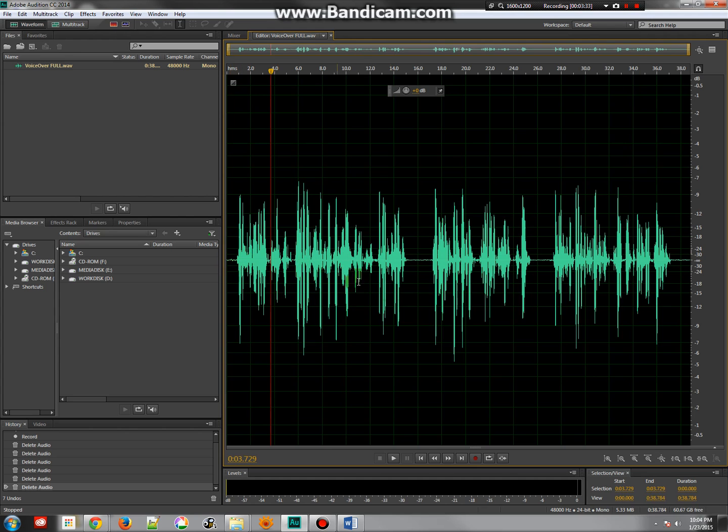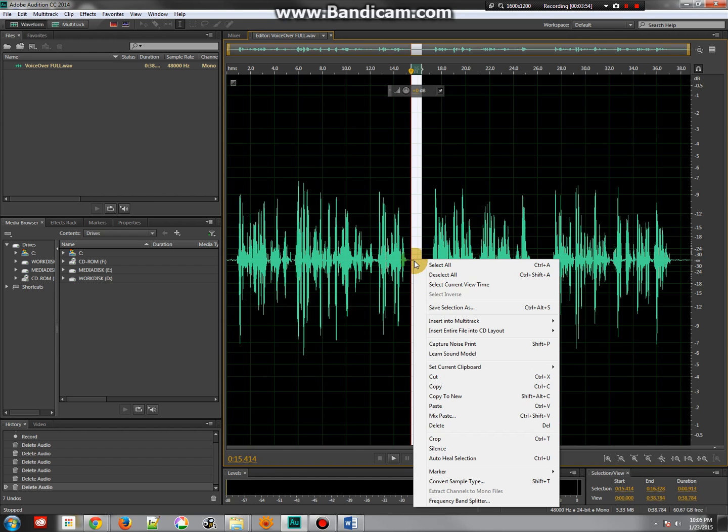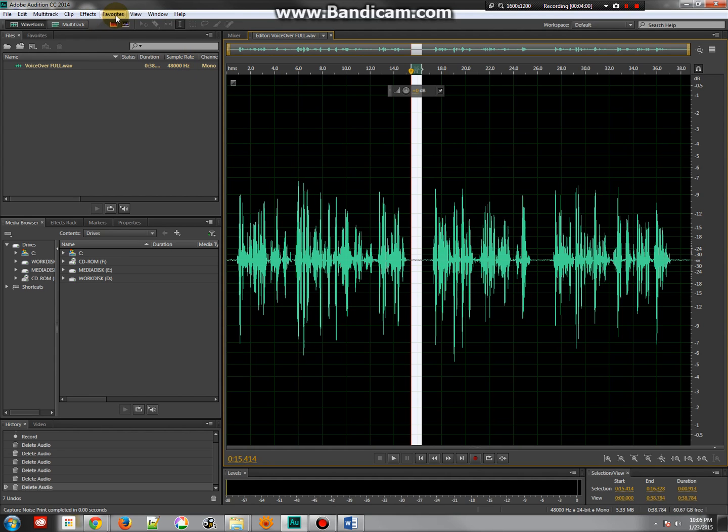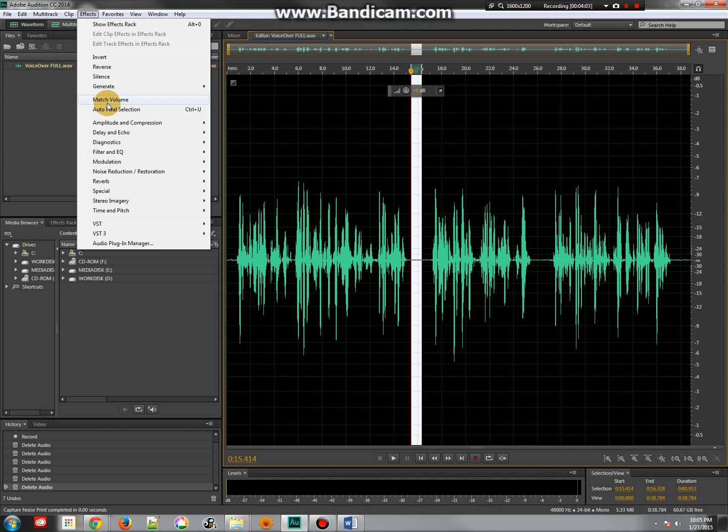Now if you have a lot of noise, like a lot of static going on here, one thing you might apply a little tiny bit of, and not much of, is a little bit of noise reduction. The way you do this is you select a small range of just the noise by itself, and you can right click and go to Capture Noise Print, or you can go up to Effects.